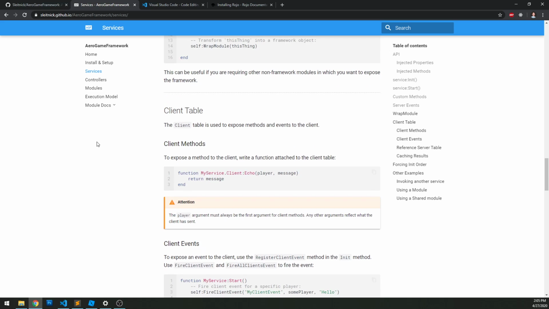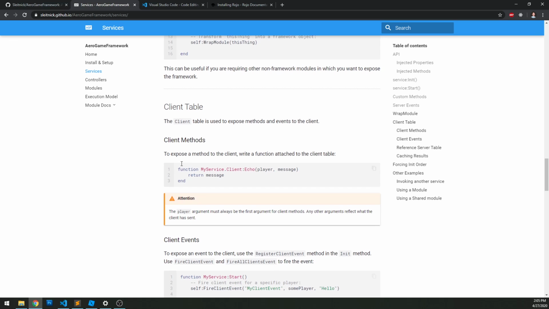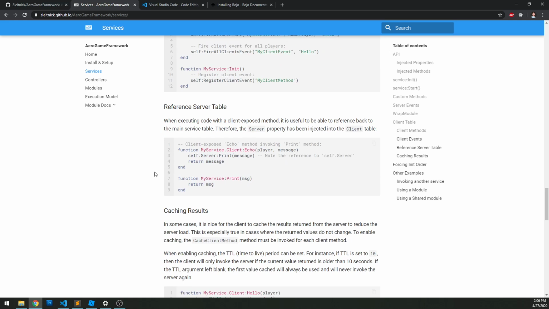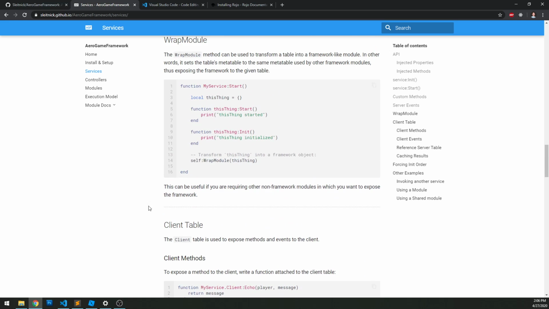The next section is going to be on the client table and how to expose things to the client, but we are going to save that for a later video because we first want to get to the controllers before we start actually talking between the two. So next video will be about controllers, and then we will talk between the two.